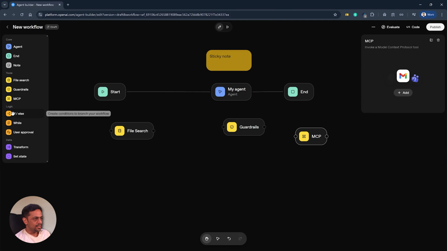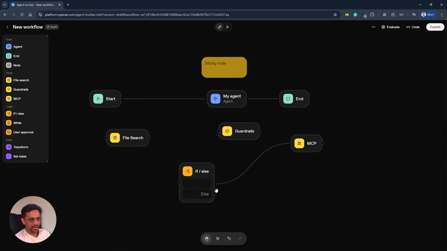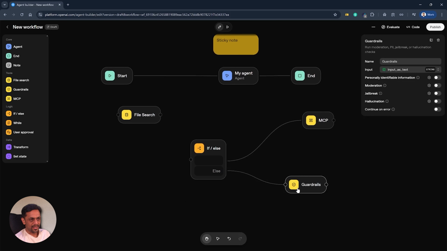Then we have logical conditions, if else, which is pretty simple. You just give a condition here. You give a name to it, you give the condition here. If that is true, then it takes a particular route. If it is false, then it takes another route. So let's say something like this, right? I'm just randomly connecting a few things so you understand what it is.